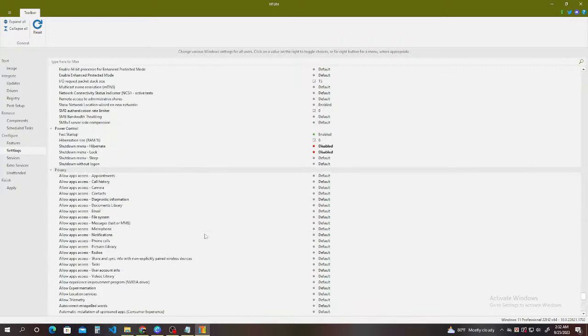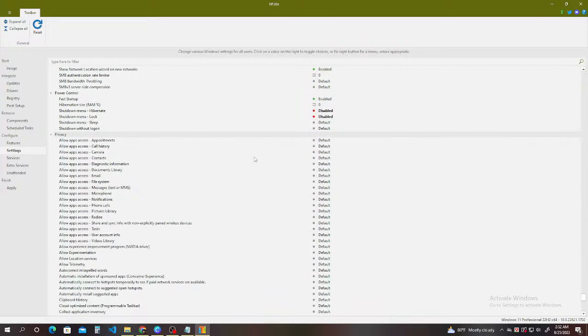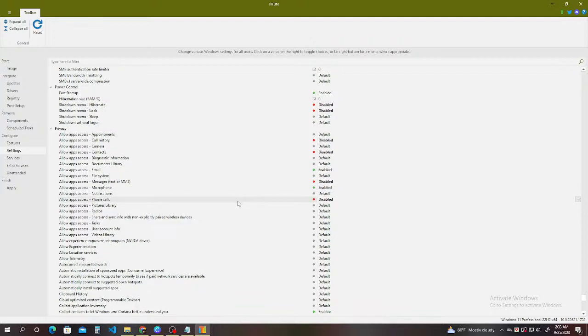Then go to privacy. Allow appointments? Nah. Let's just put the default. Call history, no. Contacts, nah. Document library, yeah. Email, nah. Okay, let's just enable that. File system and messages. Disable microphone. Let's enable that. Notifications, phone calls, disable. Picture library, radios, disable.